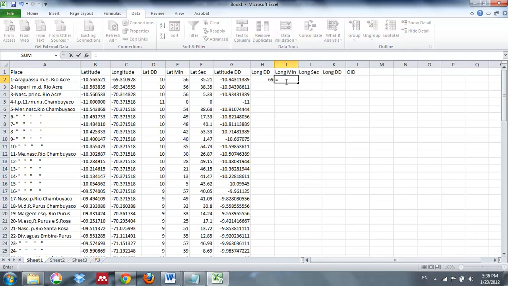Our longitude minutes will be almost exactly like the latitude that we were working with earlier. So we're going to start in C2. We're going to take 5 and take 2 different digits. Once again, 31 matches up to our 31 minutes in C2.